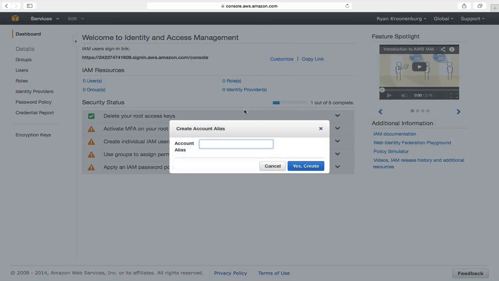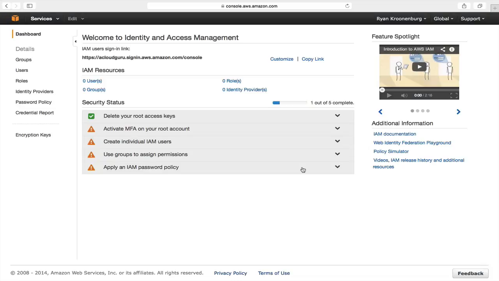So why don't we just do that now? Call it acloudguru. Hit yes, create. Now it's going to check that namespace is available, and in this case it is. And that's what I would use now to sign in to my AWS account, is this link up here. And you can send that out to your employees, for example, so that they have an easy to remember URL to sign into the account.